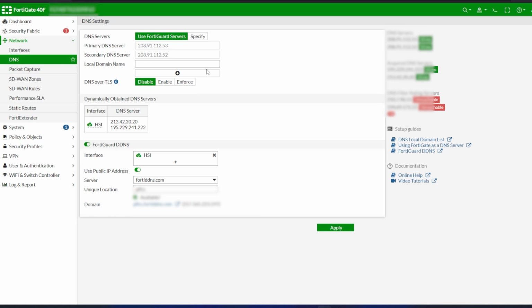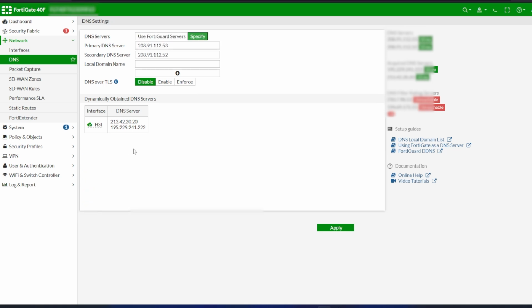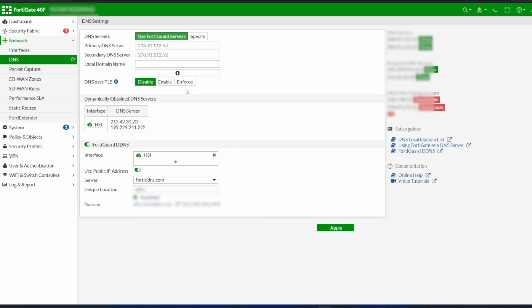Here is the dynamic DNS setup. We have to use the default DNS servers like FortiGuard servers. You can specify others, but at that time you cannot use the free dynamic DNS service from Fortigate. So to use that service, you have to use the default DNS servers. Then you just enable FortiGuard DNS, choose the WAN interface, and the slider should be on use public IP address. Then for the server I choose FortiDNS, though you can choose others also, and give a unique name. If the address is available, it will show available.